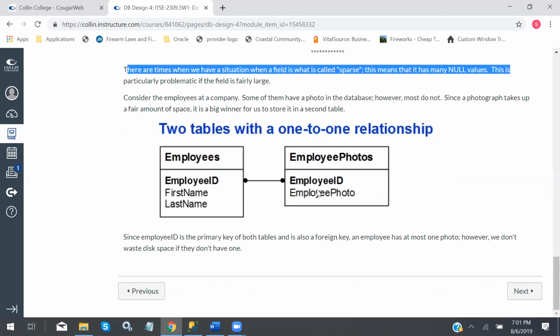So a foreign key can become very handy when I have a relationship that, for the most part, is going to be one-to-one. But if I have one, I only have one. So if you have a photograph, you only have one photograph. But most people aren't going to have one. Anyway, probably a better example, but I like that one.